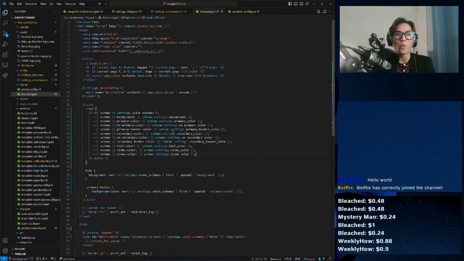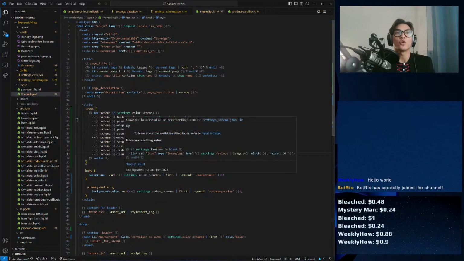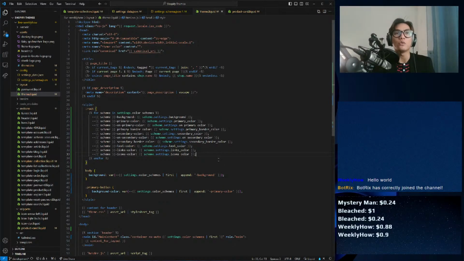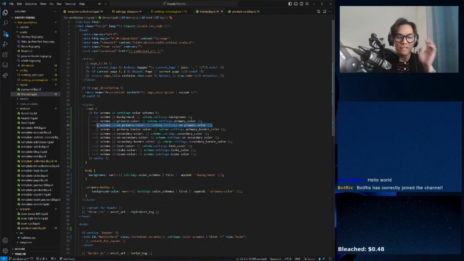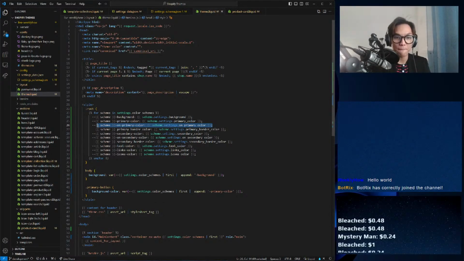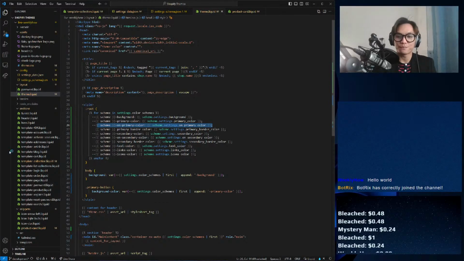But for now, what we want to do is continue this, because currently we haven't used the colors yet. I mean, we did use the background and the primary color, but we haven't yet used the on primary, on click, the borders, the secondary button colors, the text, the links, and icons. So that's the plan. But if you have any suggestions, recommendations, or questions, feel free to put them in the chat and we can work on that. Okay? So let's do this.